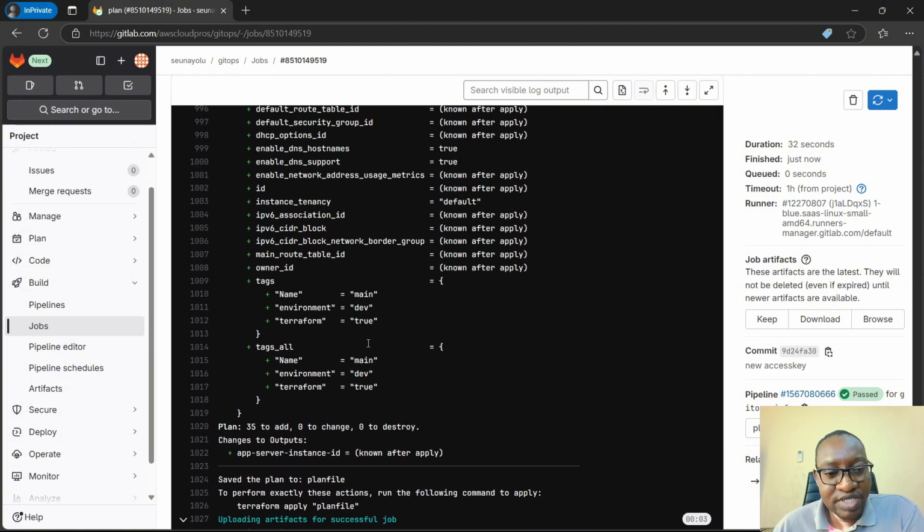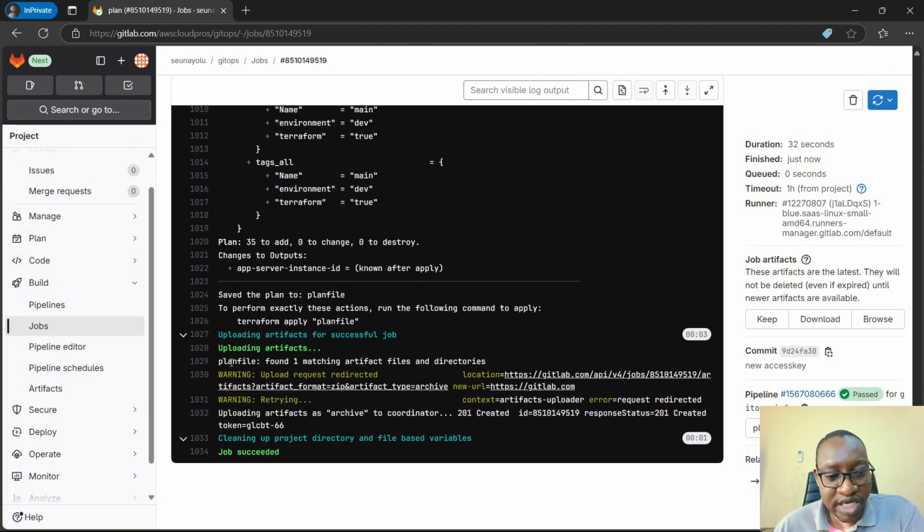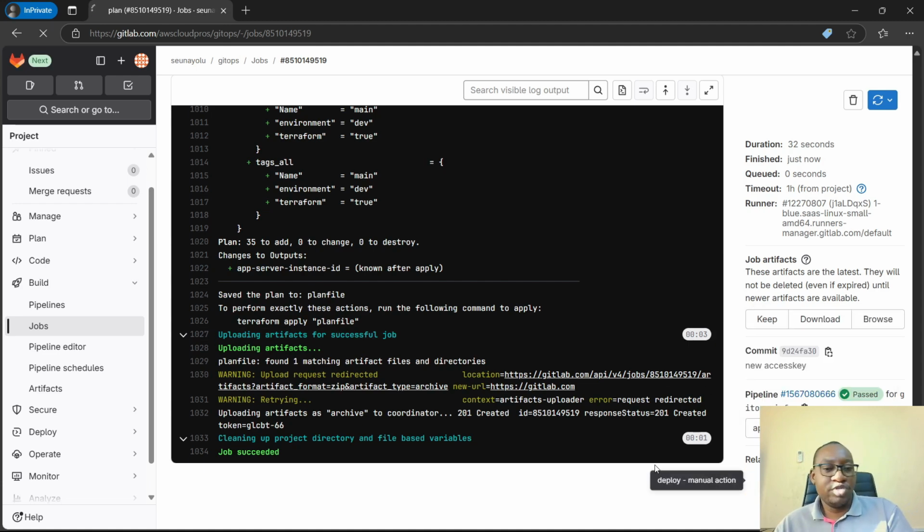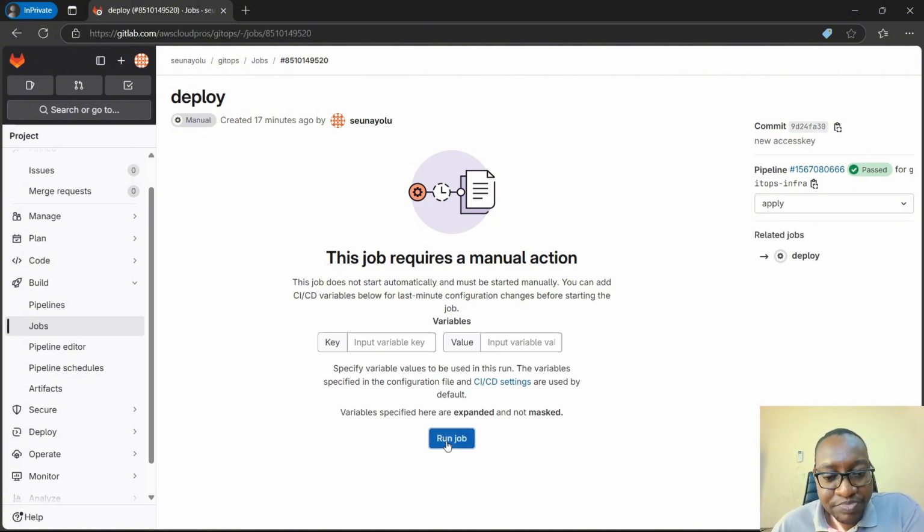All right, so now the plan has also succeeded. Okay, and then you can see that it also generated an artifact, which is the plan file that the Terraform apply is going to leverage to create the resources for us. So I can come here also and go to apply. And of course, we're going to trigger that as well manually.